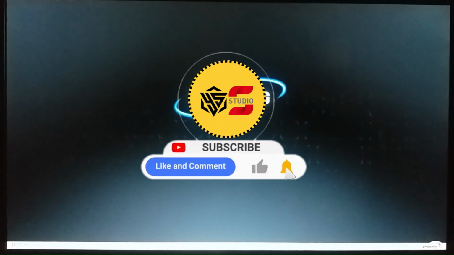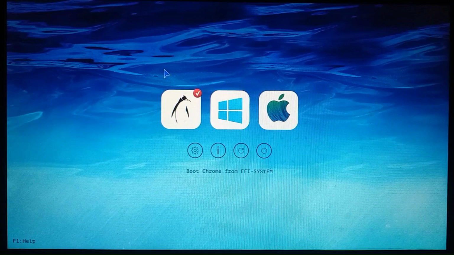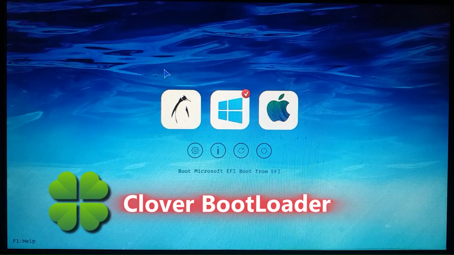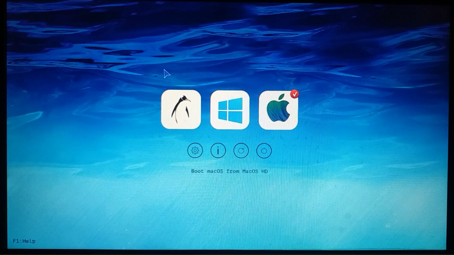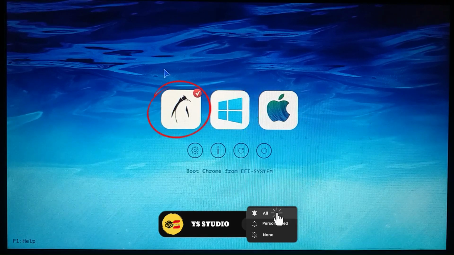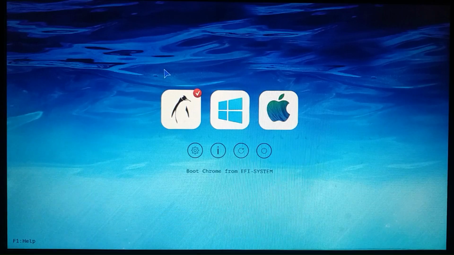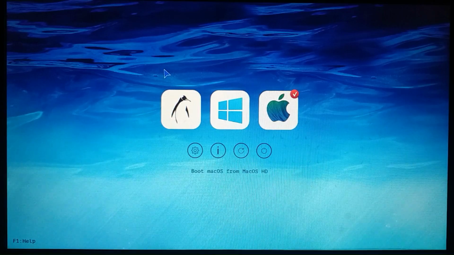If you try to install macOS and Linux with Windows on a PC or laptop, I recommend the Clover bootloader. With a single PC or laptop, it is the best option for multi-boot. As you can see, I installed macOS, Windows 11 and FidoOS on a laptop using the Clover bootloader. If you want to install multiple OS on a PC or laptop, watch this video tutorial completely.